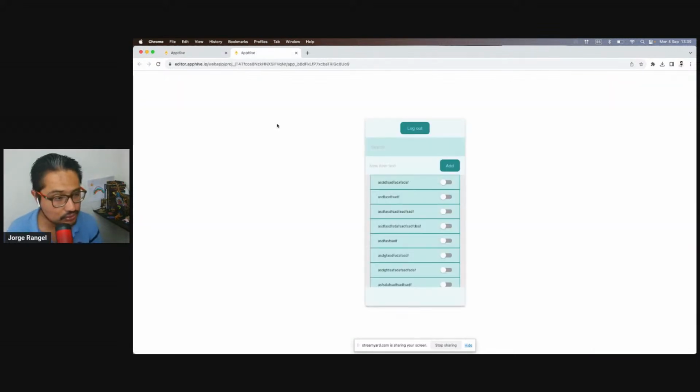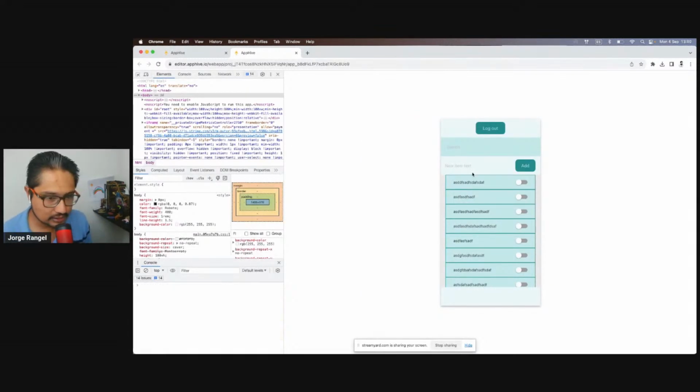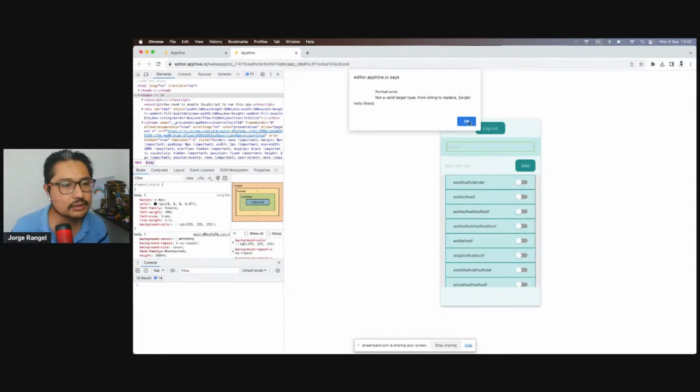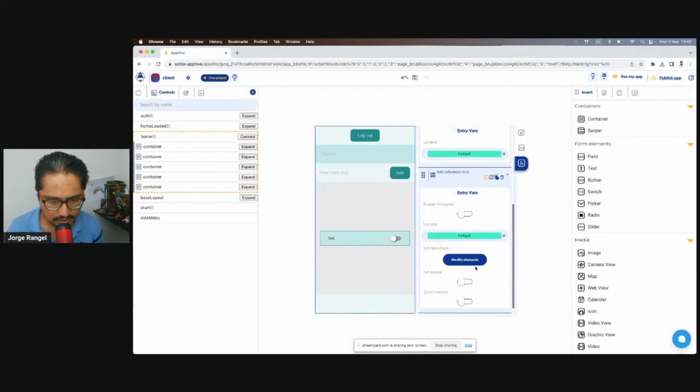I don't remember how to use the global formatter, and I don't really like to use it because it's a little bit confusing and cumbersome. No, it doesn't let me. Not a valid target type from string to replace. Okay, origin, hello there. Maybe the origin is not correct. The origin is detected correctly, it is the item that I am running, right? So there is something wrong with this part right here.